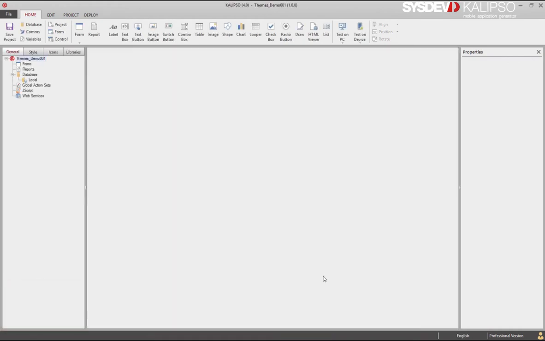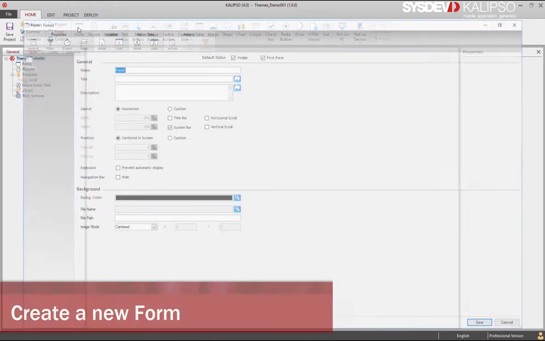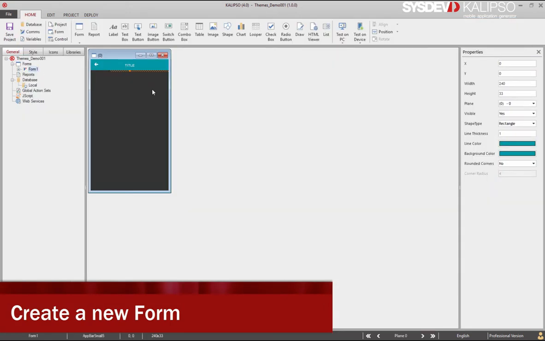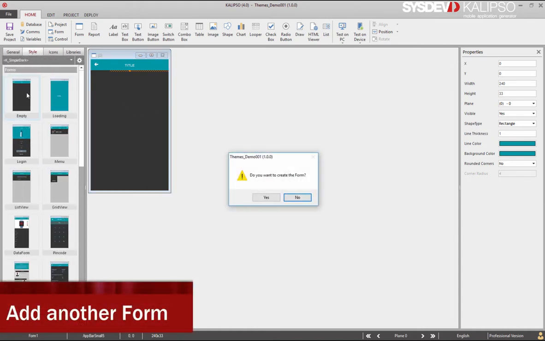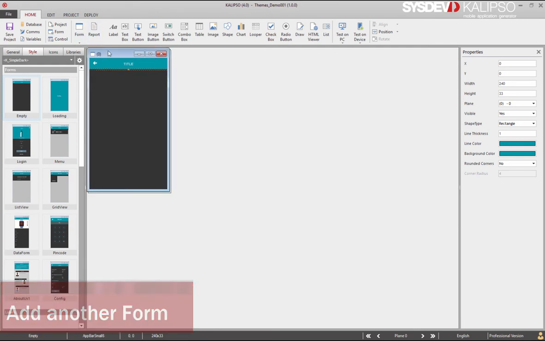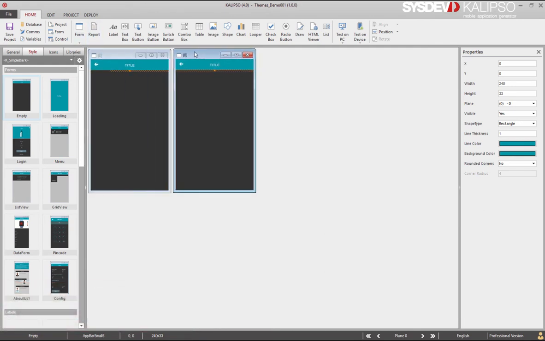Now, let's create a new form by clicking the form button in the menu. This automatically selects the first form available in the theme or, if defined, the default form style. A form can also be created by double-clicking any of the available styles in the Style tab.